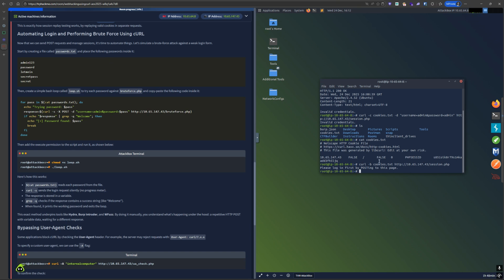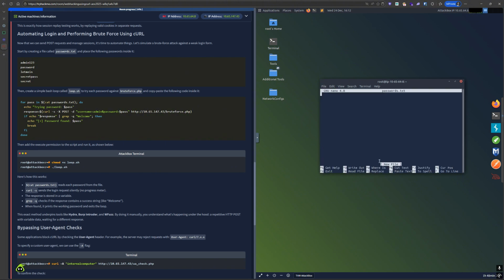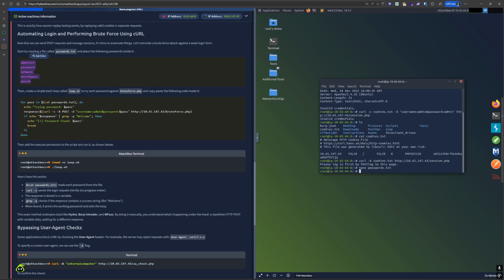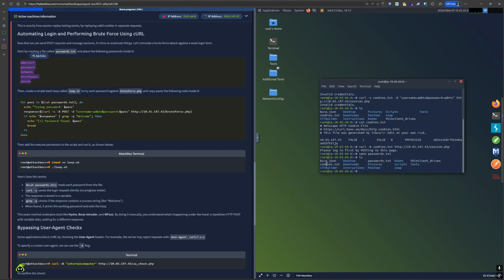So we're going to do nano passwords.txt, and then we're going to copy this. We're going to remove all of the extra lines, and we're going to save. I'm going to exit. And now we have that file. We now have cookies.txt as well as passwords.txt.